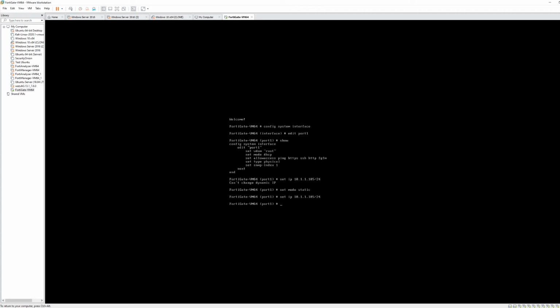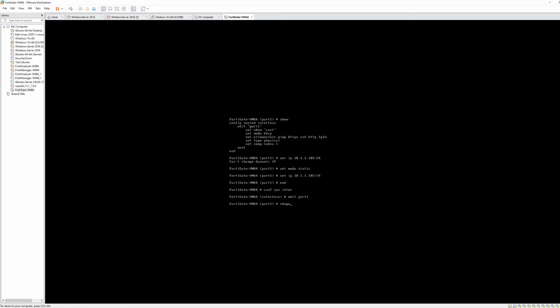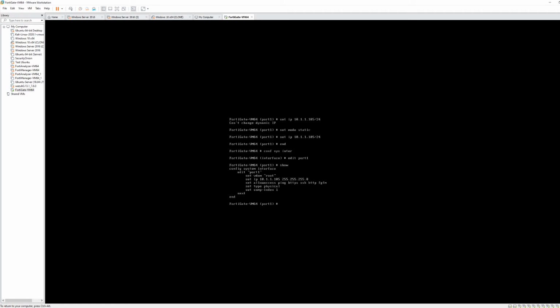If you're a Cisco guy or gal and you're thinking, how do I write memory? How do I save this configuration change? Simply typing end writes that to memory. And then you can get back in there by typing config sys interface, edit port 1, issue that show command again. And you can see here, we now have an IP address. Set allow access will allow pings. It will allow HTTPS, HTTP, SSH, and the FortiGate to FortiManager protocol. I'm going to hit end here.